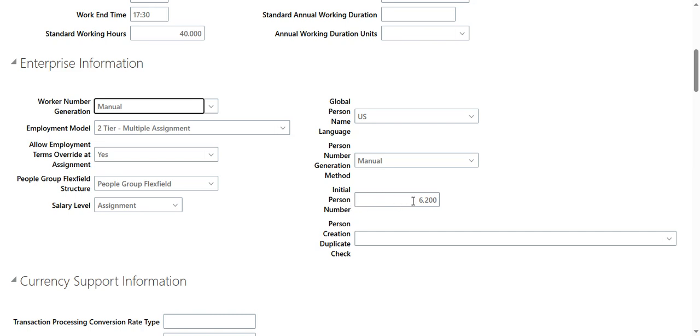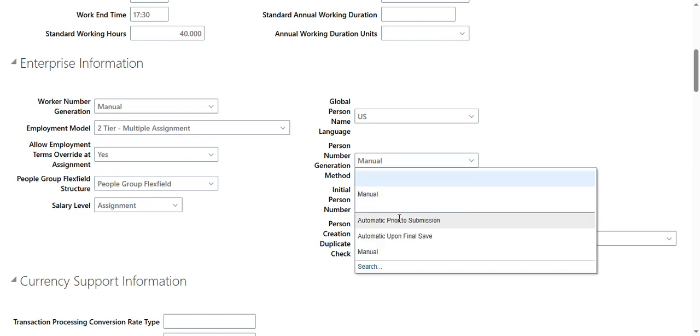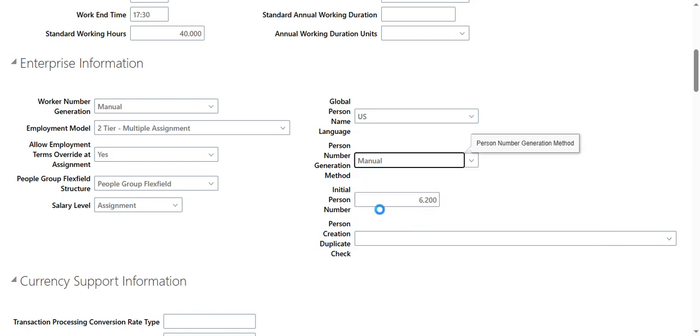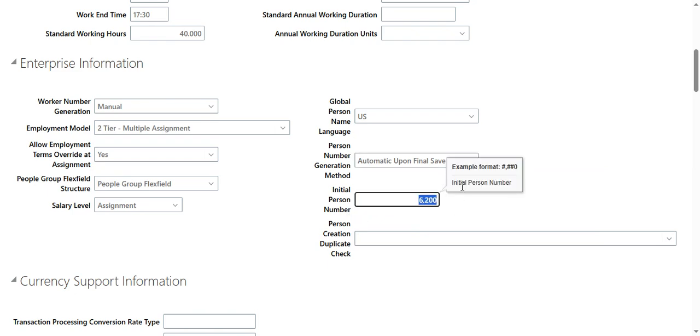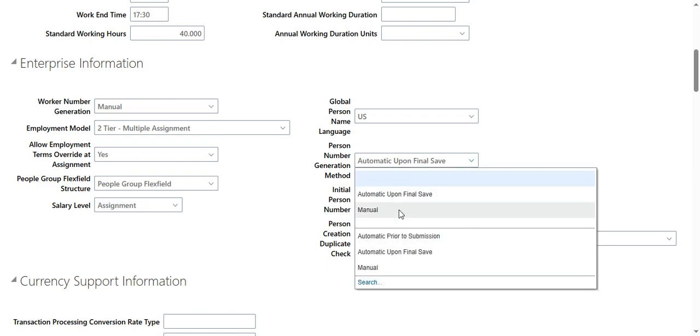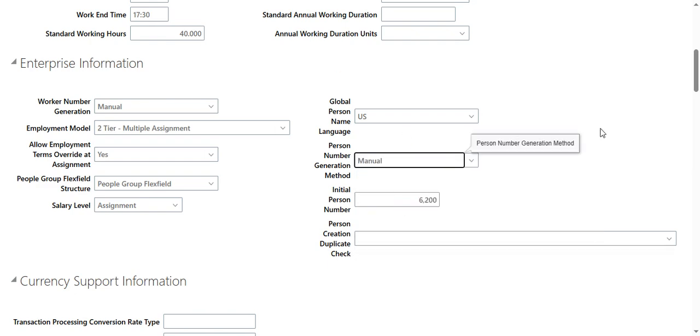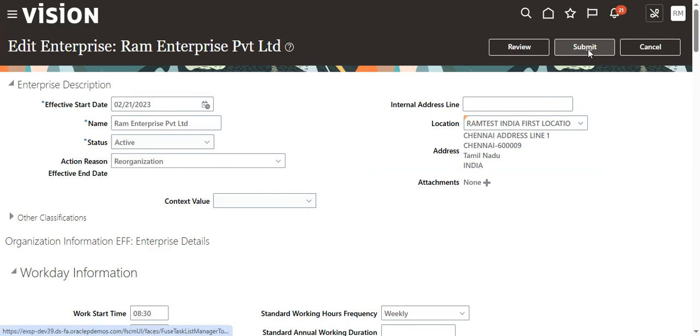We don't want it. But if you choose automatic generation prior to submission or final save, that time you have to mention the initial person number here. Only number format is accepted. No characters. It's not allowed. Okay. So now I am selecting manual and click submit.